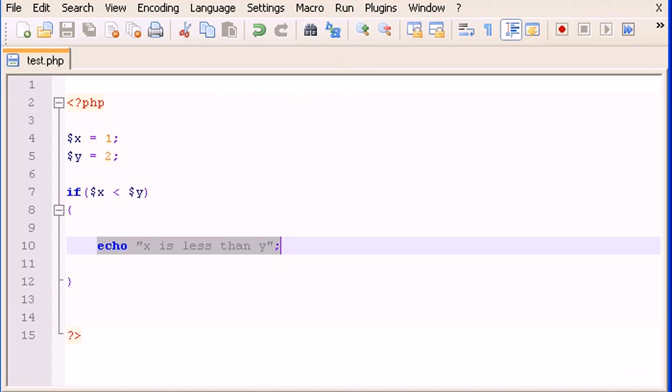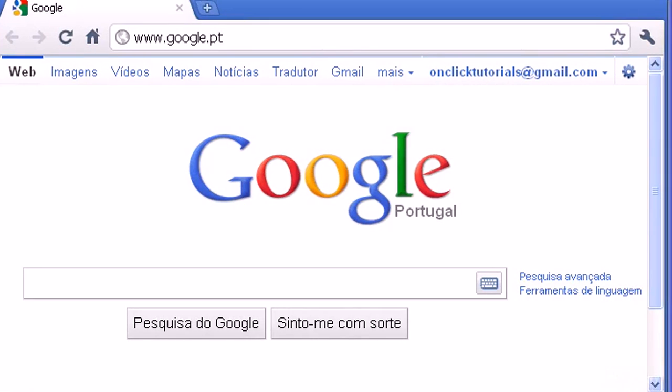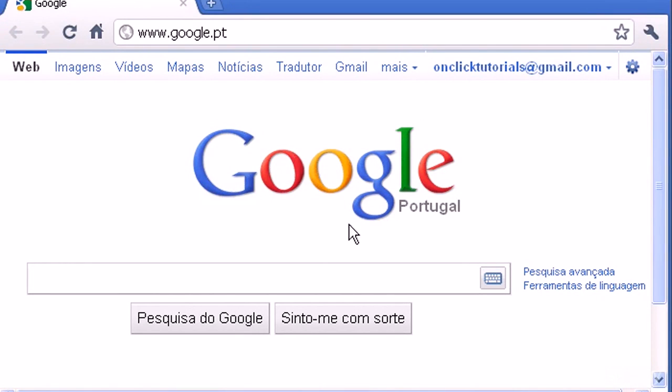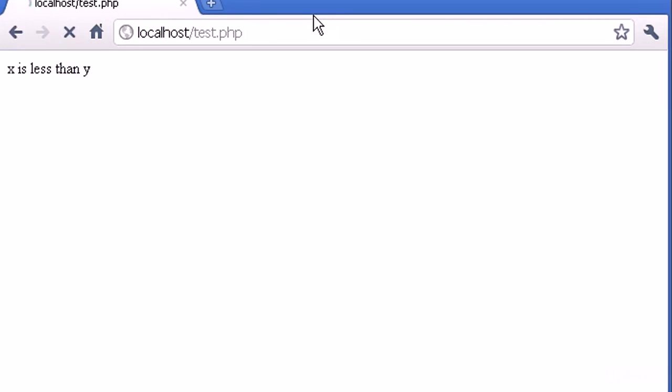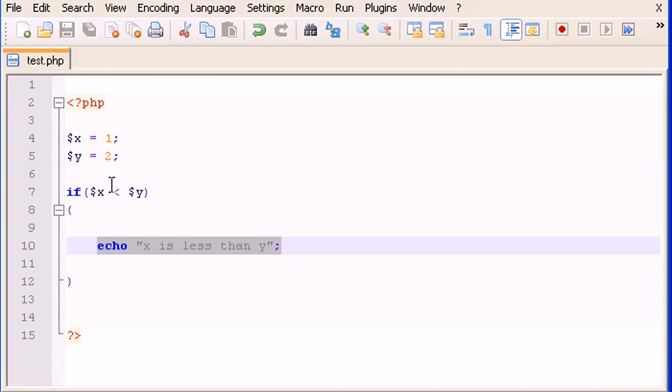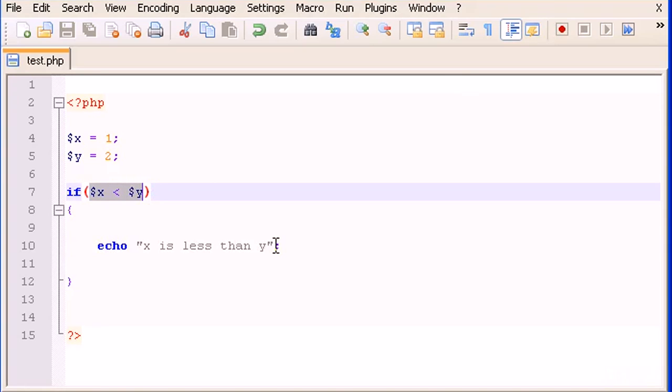Let's run this in the browser. Don't forget guys to run your XAMPP. Localhost test. There it is. X is less than y. So the code runs because the condition is true.